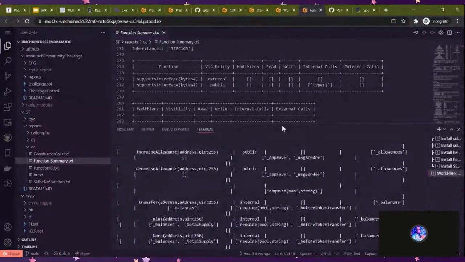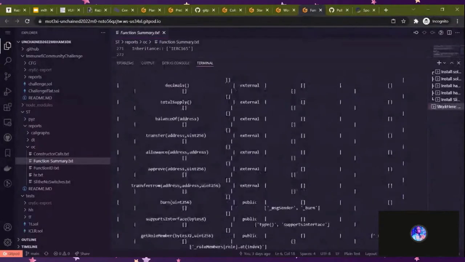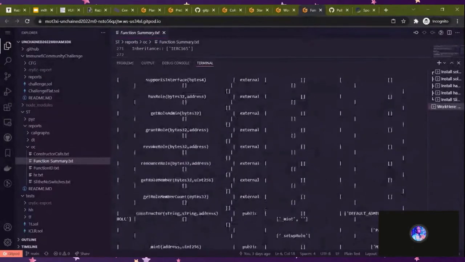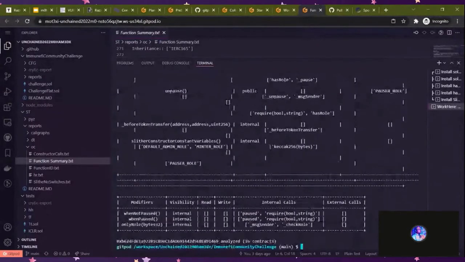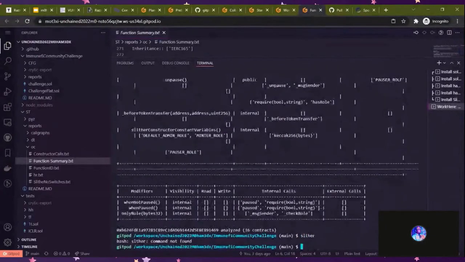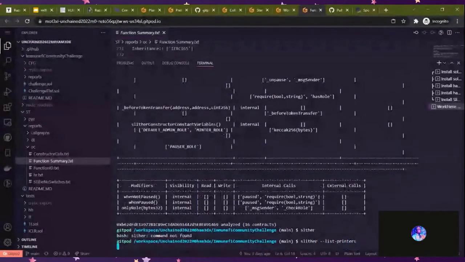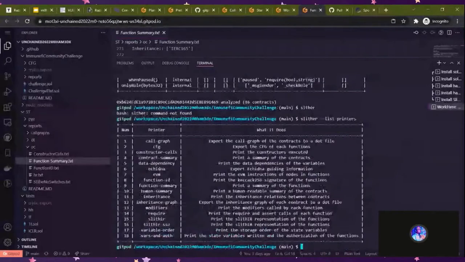Now, what else can we look at that is of interest? I know there are 15 minutes left for my talk, so let's look at one more of these, and then we'll look at the community challenge, so I can show you that it does indeed detect stuff. Okay, we looked at the function summary and the human summary. Let's look at the function ID.